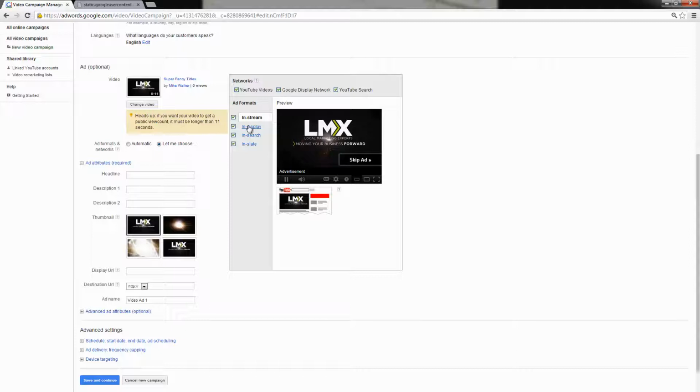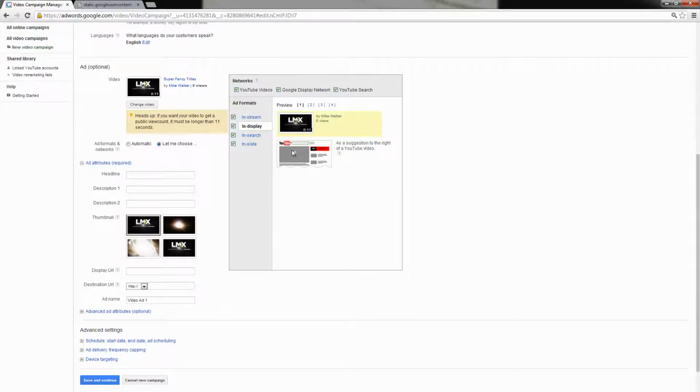In-display ads appear alongside other YouTube videos or on websites on the Google Display Network that match your target audience. You pay only when a viewer chooses to watch your video. How your ad appears depends on the publisher. A YouTube suggested video would show up on the upper right hand corner while a video is playing. In-search ads appear in a special promoted section of the video search results page on YouTube and Google Video Results, and you only pay when a viewer chooses to watch your video.